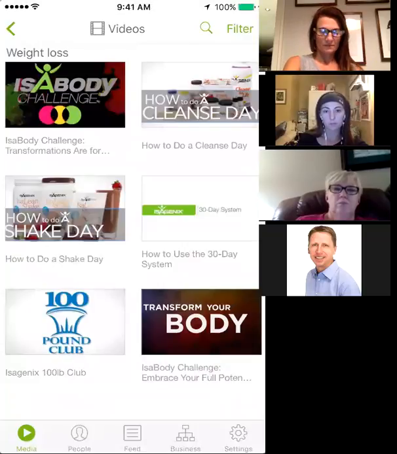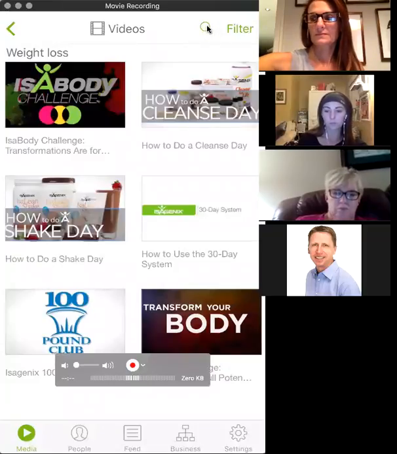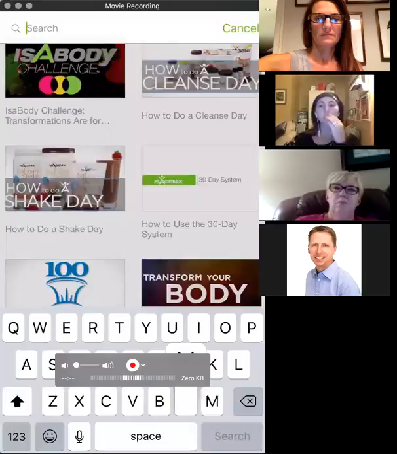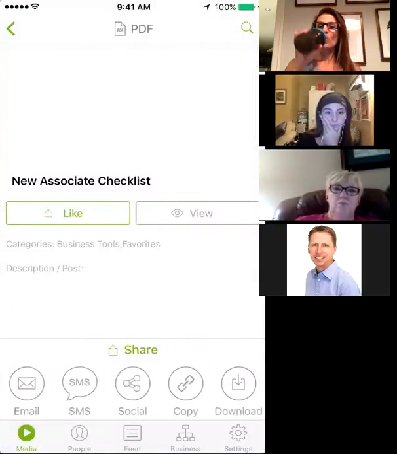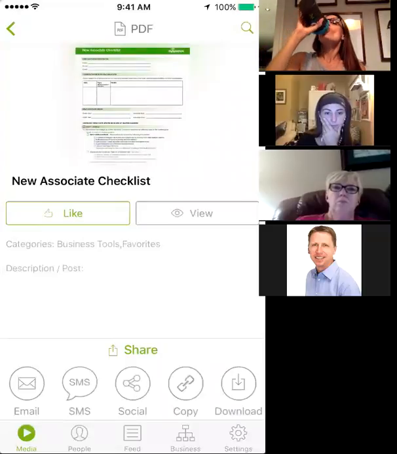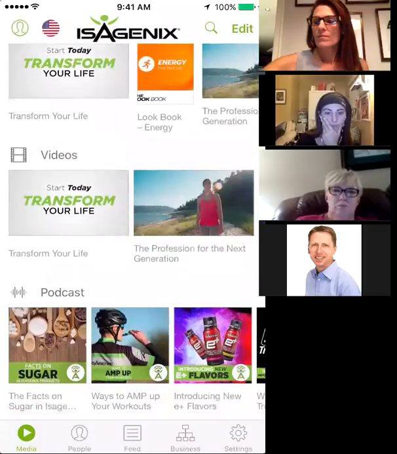The other thing I can do, if I'm searching for content, is use this search filter, the little search icon at the top of the app. If I'm looking for something like the new associate checklist, I can find that really easily by just typing it in, and it'll pull it up, and then I have access to that content. So that's a quick overview.